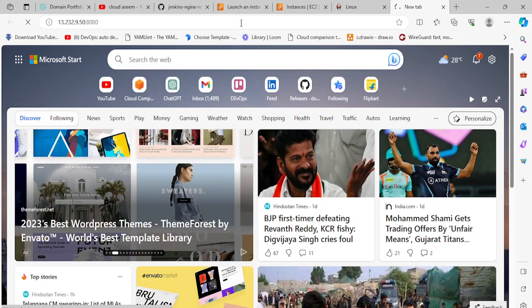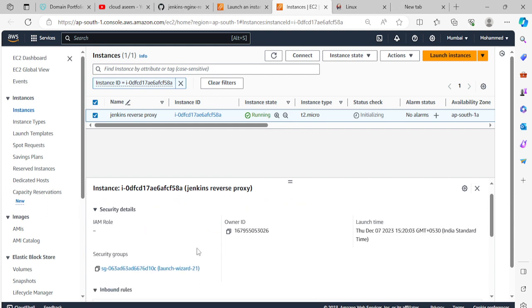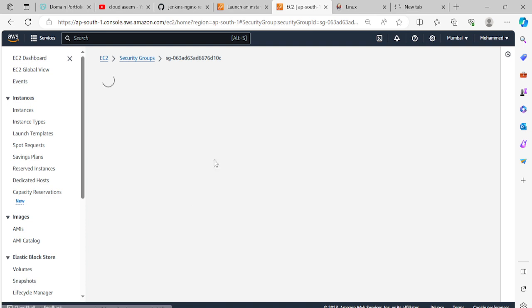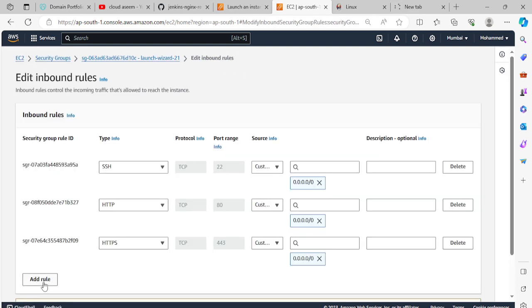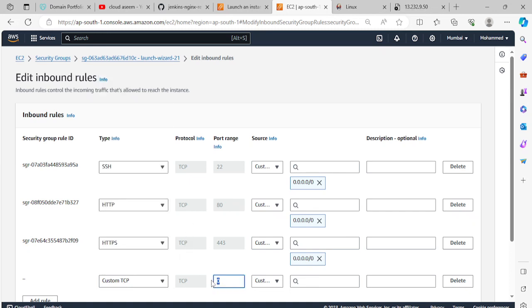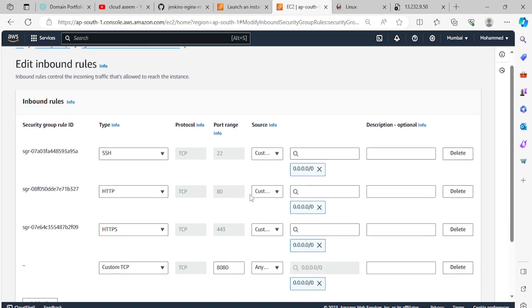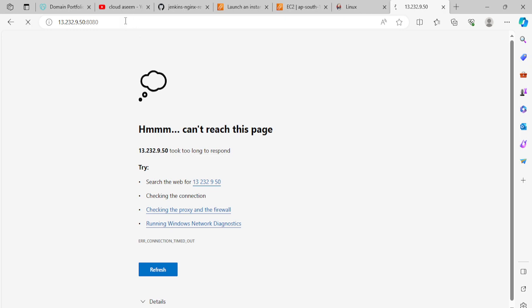Okay, it may fail. The reason, I will tell you, is that we have not enabled port 8080. So firstly we'll go to the security group, then go to the inbound rules. Then I will add one more rule which enables port 8080, and I will give anywhere. Just I will save here. See, if you check here, it's showing me that it's not reachable. Now it will be reachable.